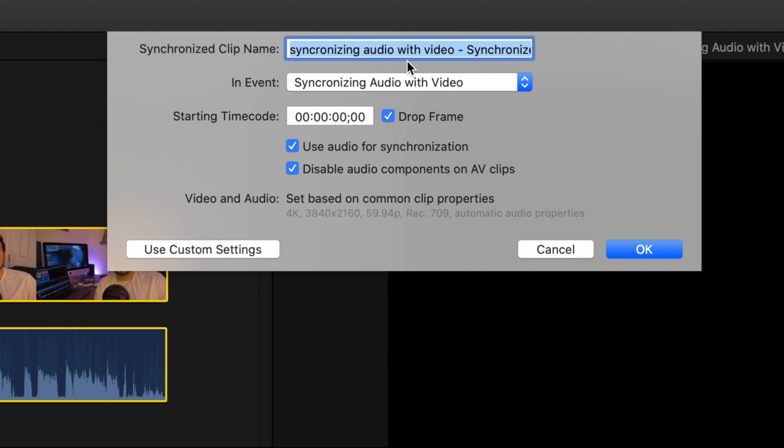So you can choose to name your synchronized clip. I'm just going to leave it as it is. Right here, you want to make sure that you have Use Audio for Synchronization selected, and you also want to make sure that Disable Audio Components on AV Clips is selected. So what that'll do is it'll use the audio from the video clip to synchronize it with the clip from your microphone, and this right here will disable the audio from the video clip altogether.